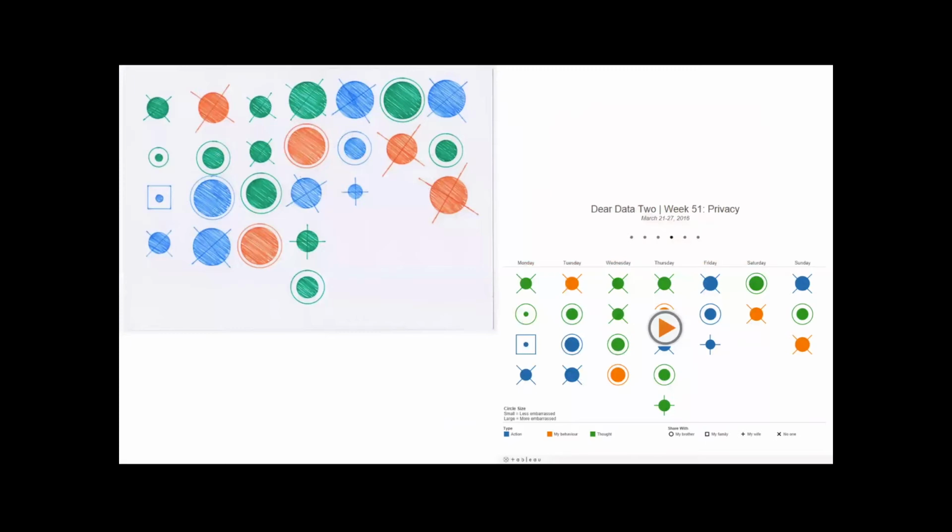And after Dear Data came Dear Data 2, not much longer after. This was a project run by Andy Kriebel and Jeff Shaffer, two Tableau Zen Masters, and they wanted to recreate the same exercise that Giorgia and Stephanie were doing, and take it one step further and recreate their visualizations in Tableau. So as well as doing the hand-drawn postcard, they would then go, as you can see on the bottom right there, and recreate the visualization in Tableau.